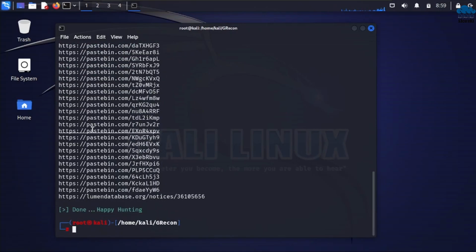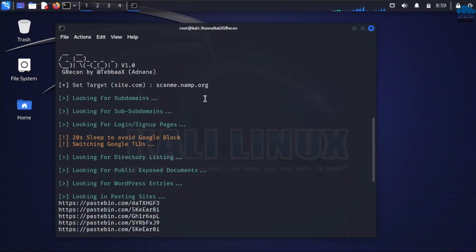Attackers can further use the gathered information to perform various web application attacks on a target website. This concludes the demonstration of gathering information about a target website using GRcon. So our GRcon scan was completed, and here it is: no subdomain for scanme.nmap.org.